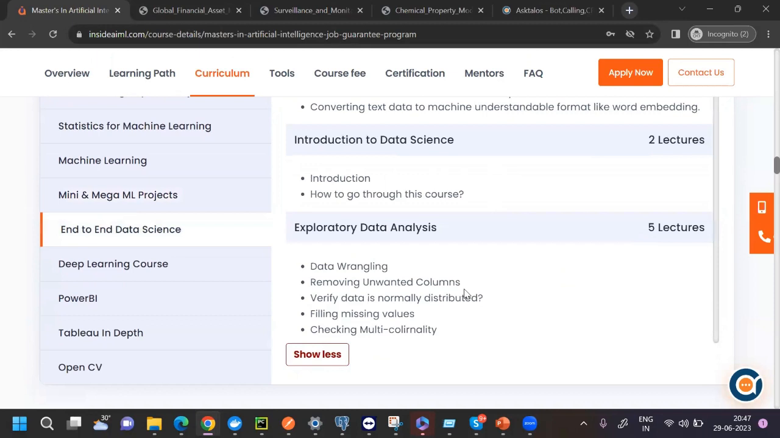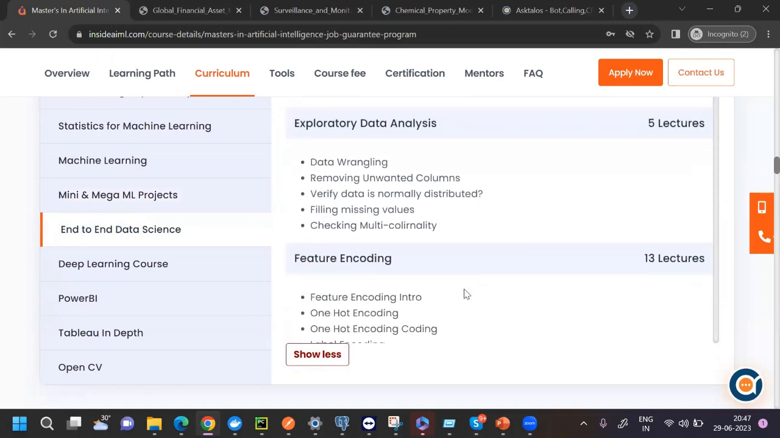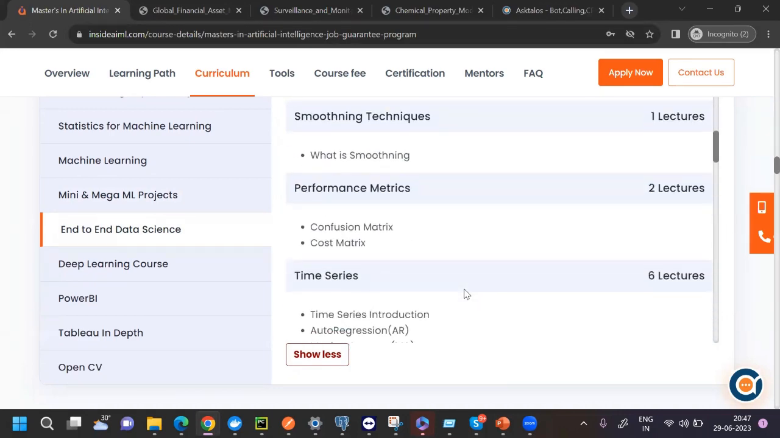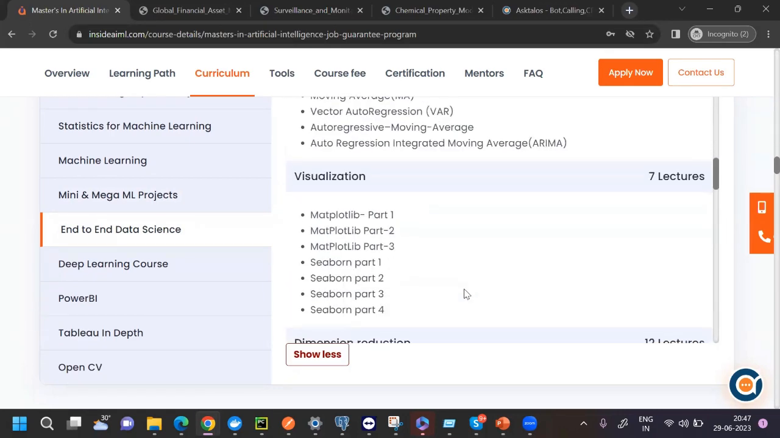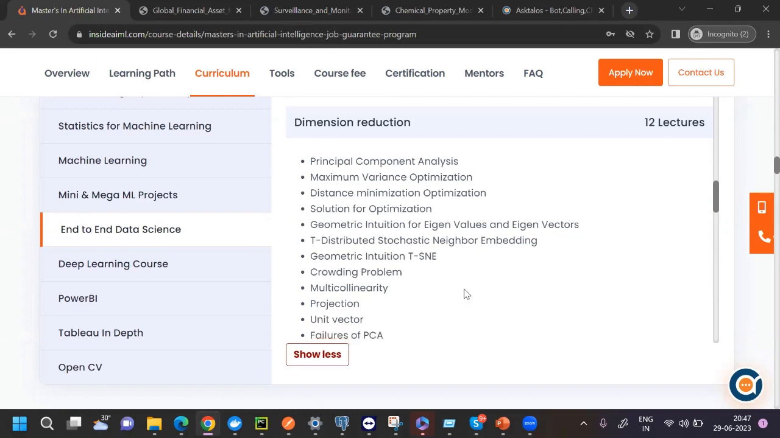Then we go for the end-to-end data science part, where you will understand exploratory data analytics, feature encoding, scaling, smoothing techniques, then performance metrics, time series, visualization, dimension reduction. Because in algorithms, you will see hundreds of different parameters present. Which parameters to choose and which to ignore, you can decide with the help of dimension reduction algorithms.